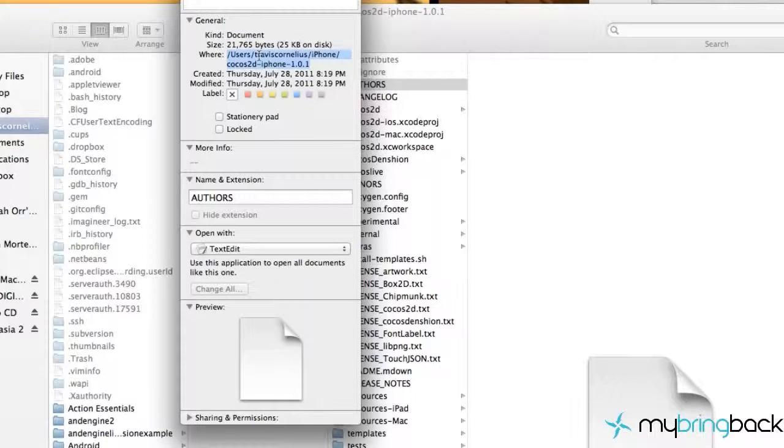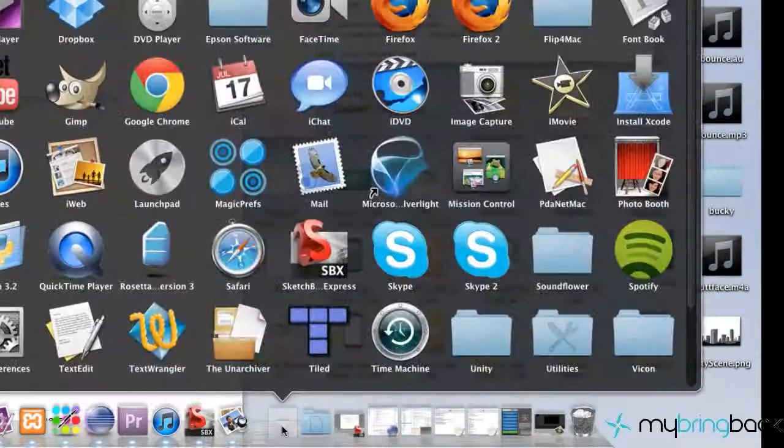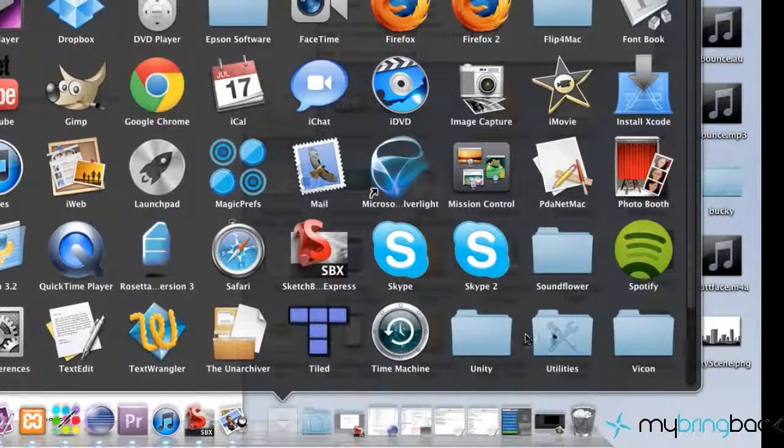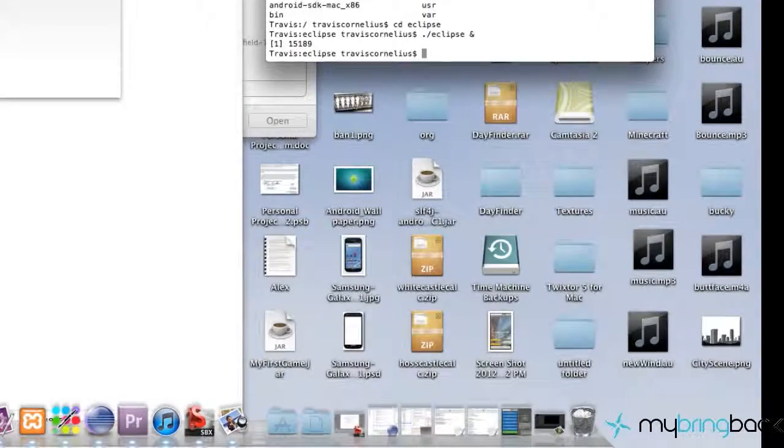I'm just going to copy that, and then we're going to go down to our terminal, which is in our applications. Not Unity. What am I doing? Alright, applications, utilities, terminal, and then we're going to get into some cool stuff.